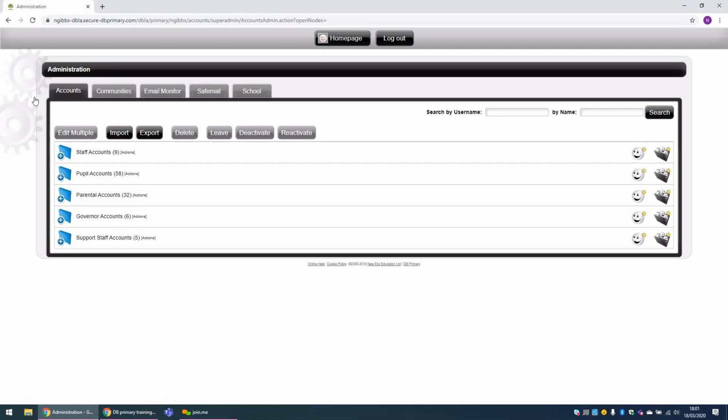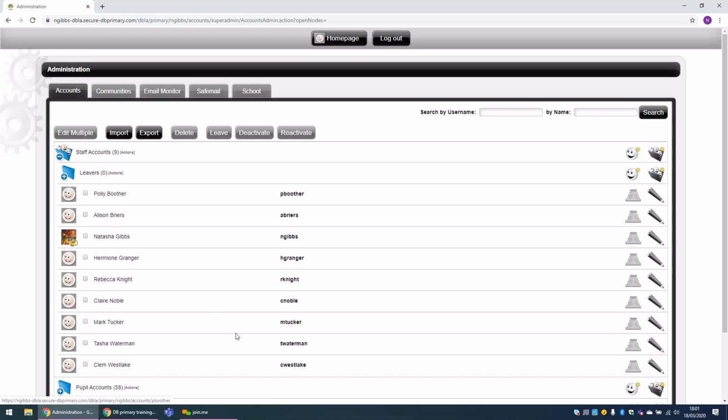If a member of staff does come to you as super admin user and says, I can't log in, I've forgotten my password, what you would need to do, again in this admin area, is open up your staff accounts folder, and you will see a pencil icon next to everybody's name. When you're logged in as a regular staff user, you won't see these pencils in this area. It's only the super admin that can do this. So to give a member of staff a new password, you need to click the pencil next to their name.